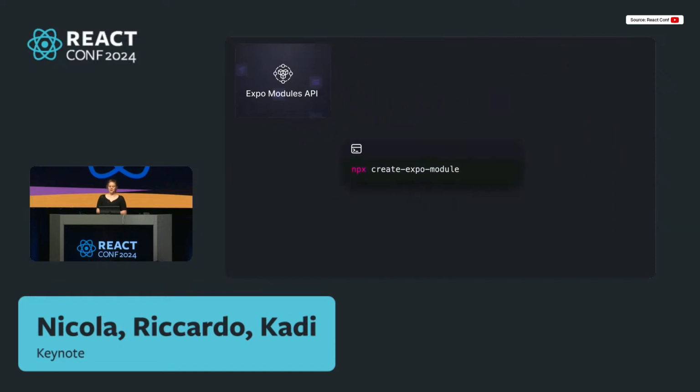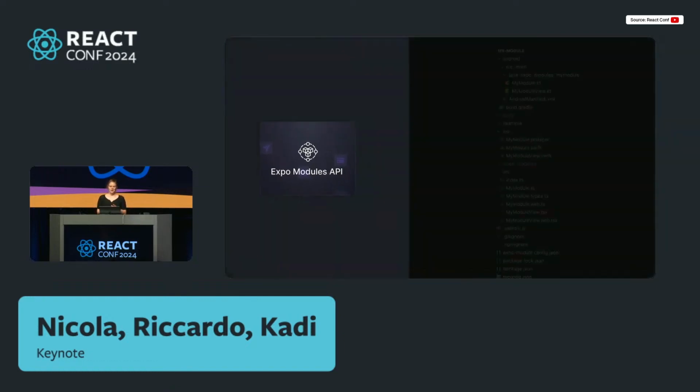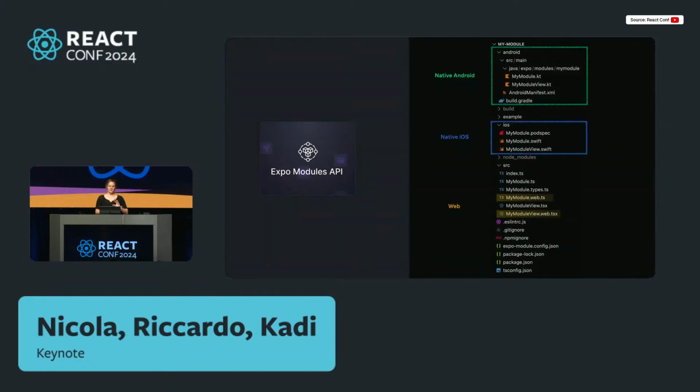To get started, you can use this npx command to create a new module. And this will create a new project with everything set up ready to be released to NPM. Or you can use the local flag, to set it up to use in a private project. In the module, you'll have a place for your native Android, iOS, and web code, as well as an example app ready to set up for testing.